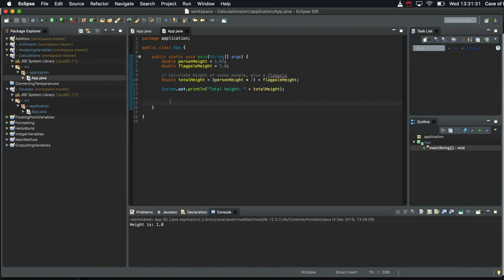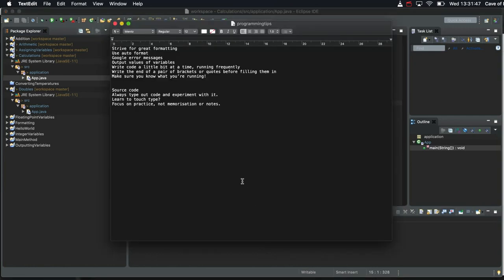Add code to your programs a little bit at a time. And after you've written a new bit, output the values of some variables so you can check that they are what you expect and run the program. So build up your program a little bit at a time. That will really help you. And you'll also see me doing this in this course, I think.